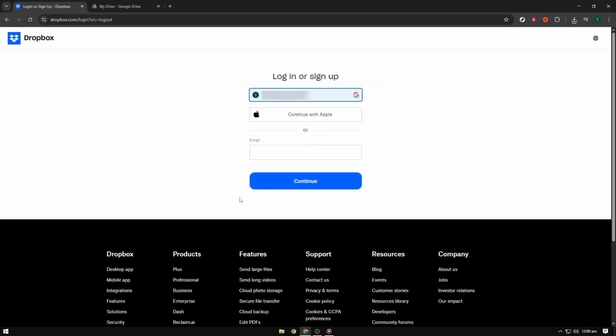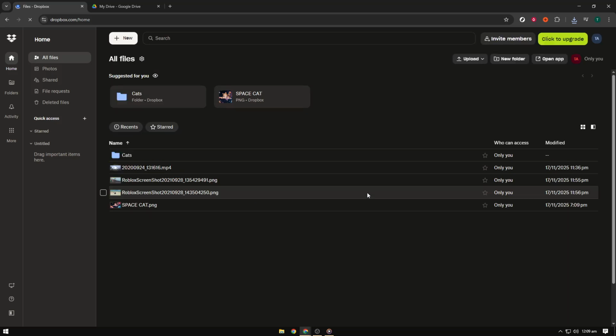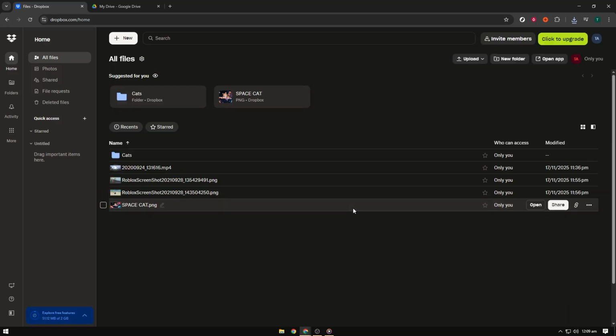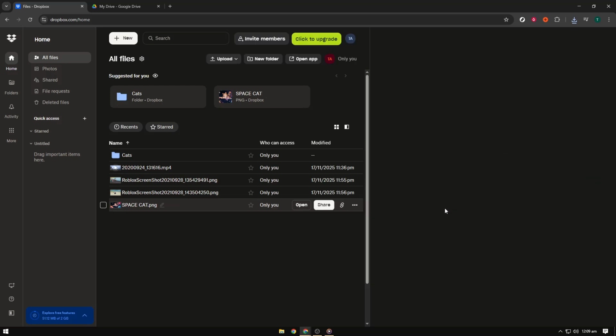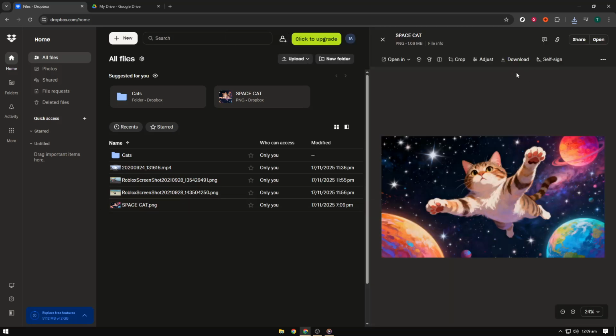Locate the photos that you wish to transfer. You'll want to carefully select each one, ensuring they're the correct files. After you've made your selection, look for the download icon. It usually resembles a downward-facing arrow. Click on it and you'll be prompted to choose where you want to save these files on your computer.